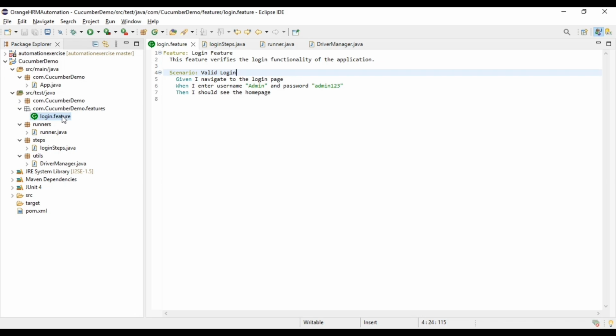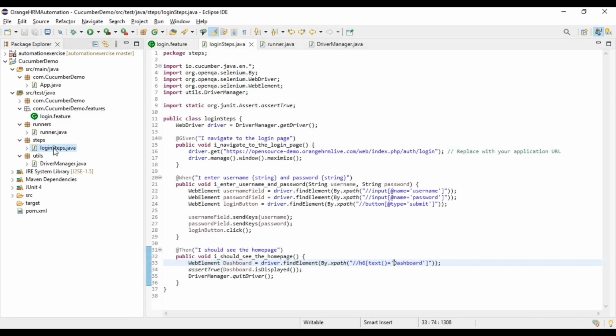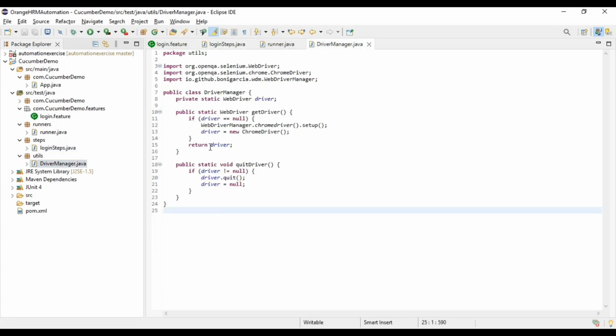Then I have added the steps, login steps.java. Here I have written all our logic. Here I have hard coded all things, but it is not recommended. You need to do it in a more modular way. Here the web driver manager that I have added is in the util file. Here I have added the web driver, and I am calling Chrome driver here, and I am setting that Chrome driver, and this is our driver quit method. So it is pretty much simple.